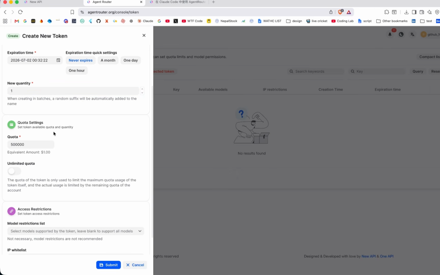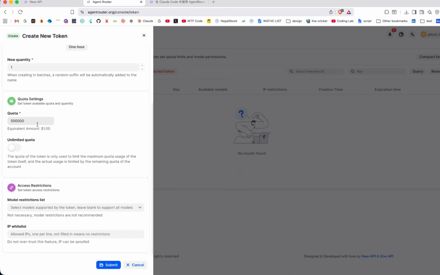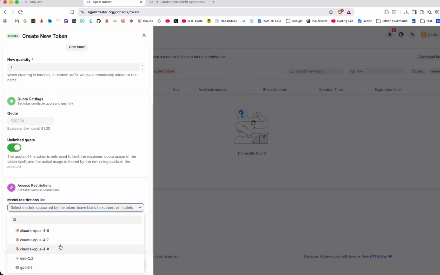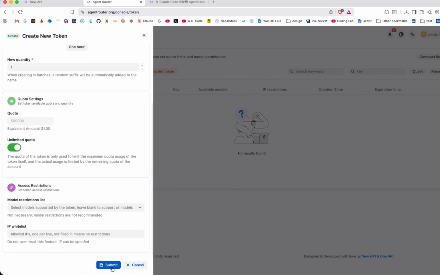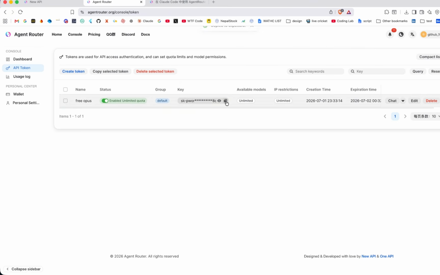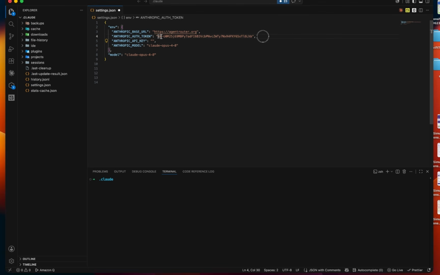The quantity will not matter, and set the quota, which means after you have spent $1, it will not work. Then make it unlimited or set your limit according to your balance. You can restrict any model from here as well. You can get access to GPT 5.5, GLM 5.2, Claude Opus 4.8, Claude Opus 4.7, and Claude Opus 4.6. Submit here, copy this token and replace it here. Now you are ready to use. After that, we have completed each and every process.